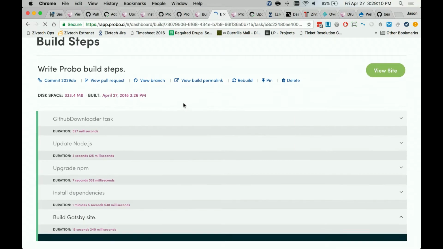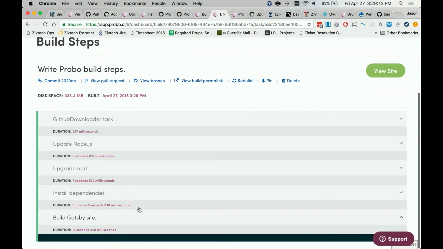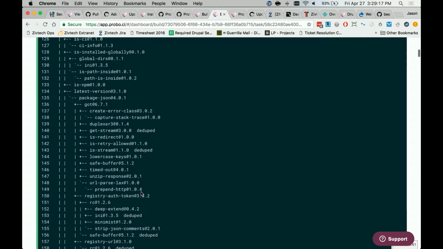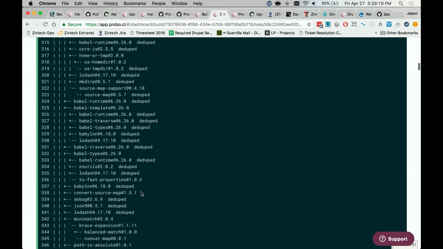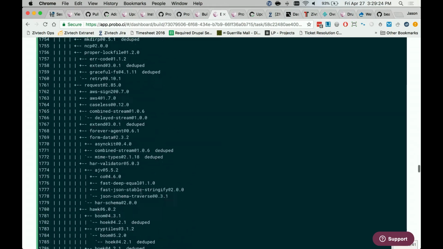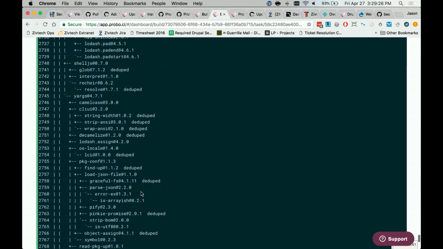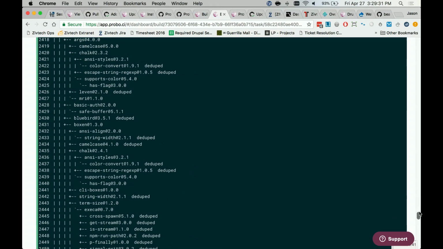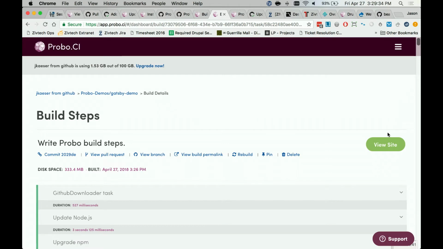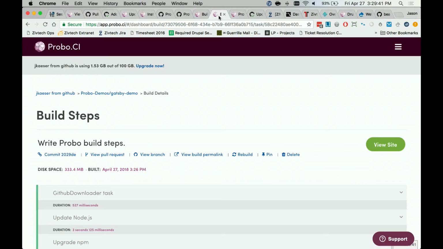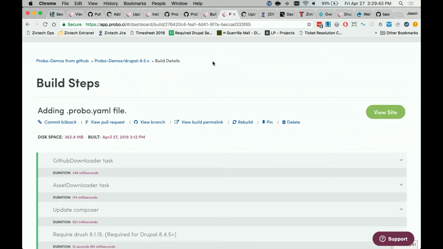So I'll hop back to my Gatsby site. It is now built according to the logs. And you can see pretty much anything that happens in your build process, you can get back in your log here. So every single dependency that is installed, we can verify. So if we go back to our site here, it's going to look the same, but it should still be working. All right, Gatsby's out of here.